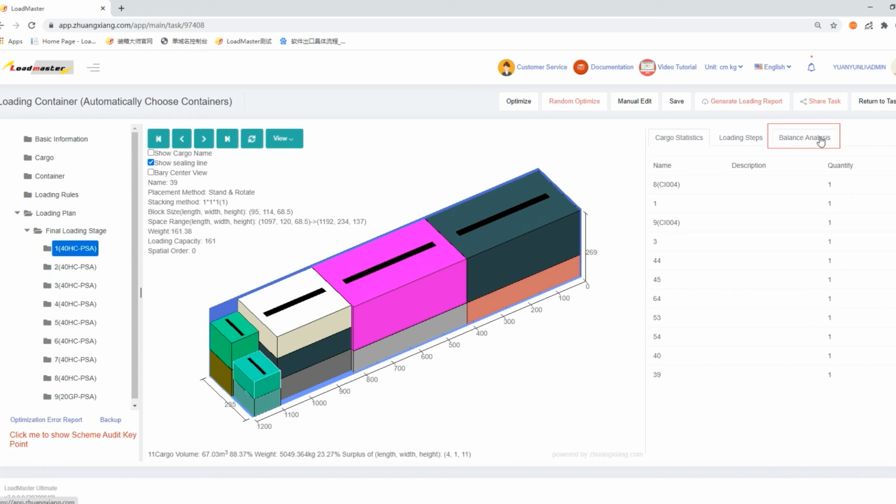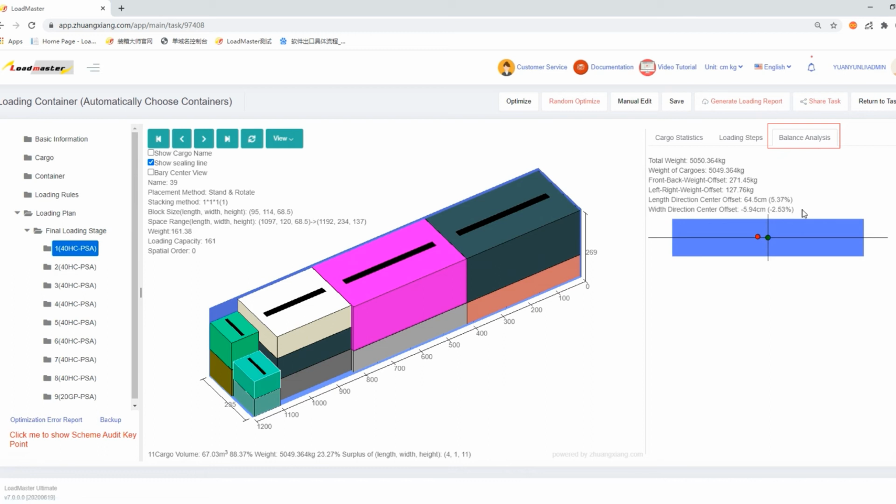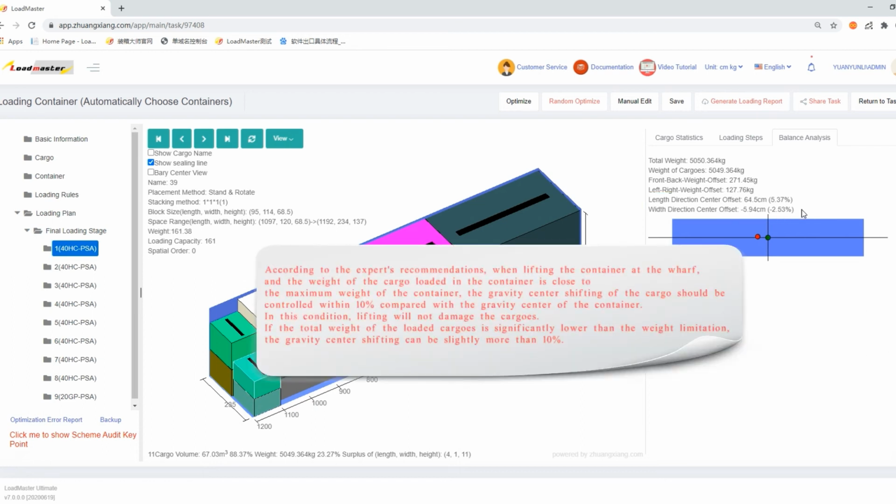Next, we click Balance Analysis on the right side of the page to view the gravity center of the container. If it is a maritime plan, we can analyze whether the gravity center of each container is within a reasonable range. According to the experts' recommendations, when lifting the container at the wharf, and the weight of the cargo loaded in the container is close to the maximum weight of the container, the gravity center shifting of the cargo should be controlled within 10% compared with the gravity center of the container. In this condition, lifting will not damage the cargoes.